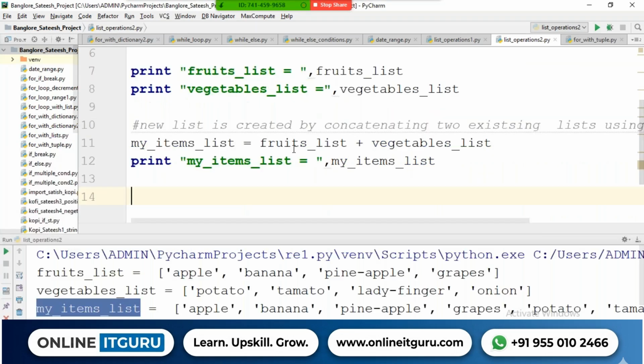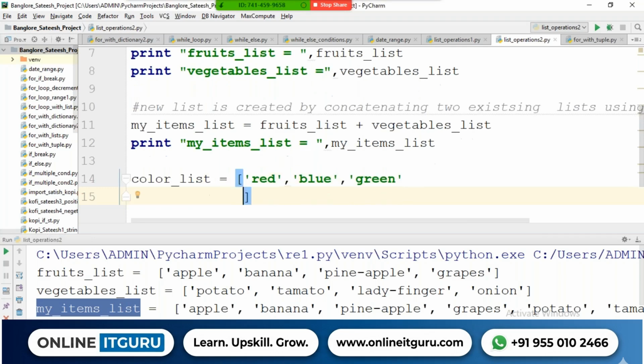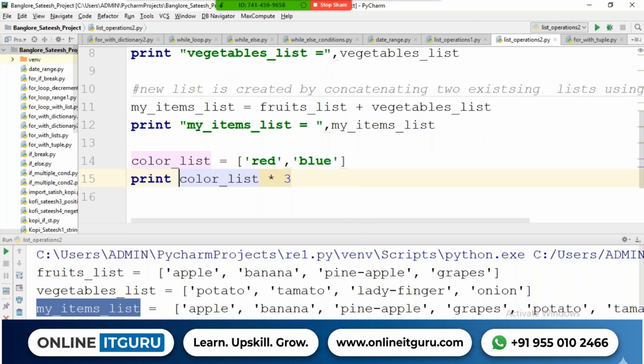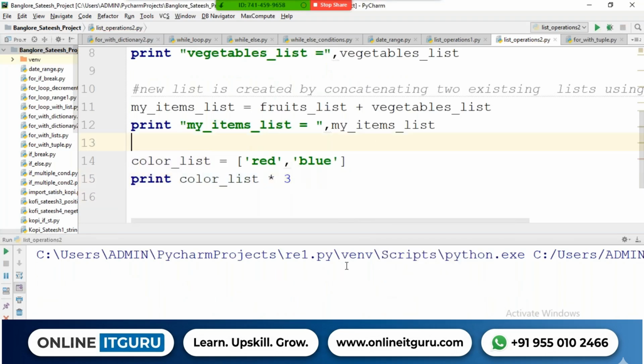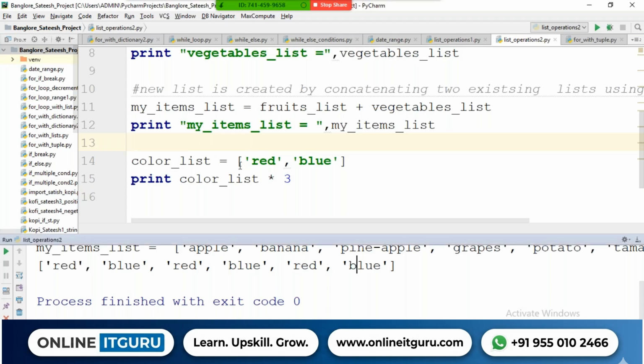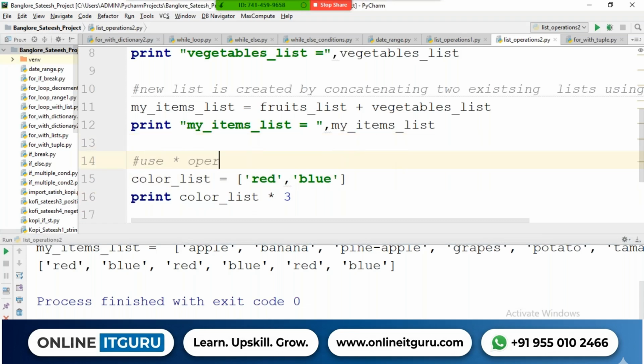So list repetition. Okay, I can even say, for example, color list: red, blue. Now, if I say color list times 3 and print, what happens? Red, blue, red, blue, red, blue. So elements are repeated thrice. Use the star operator.